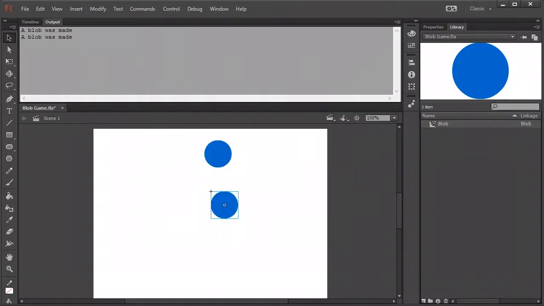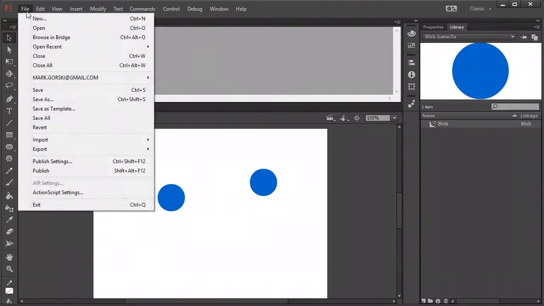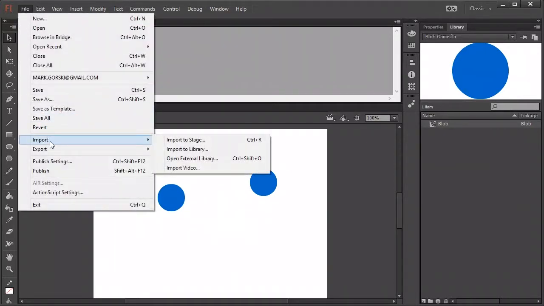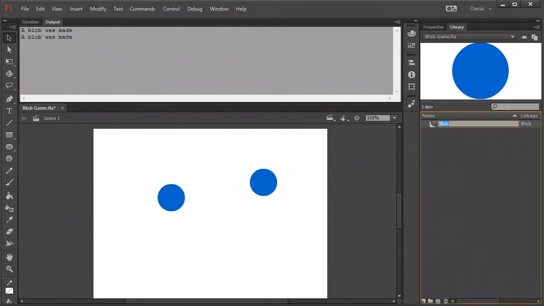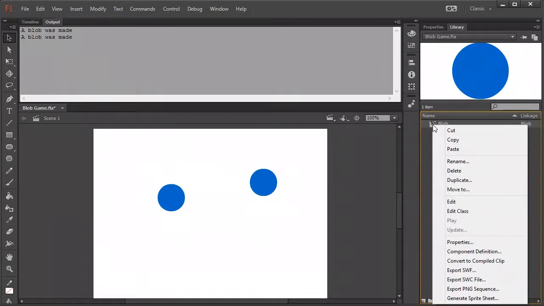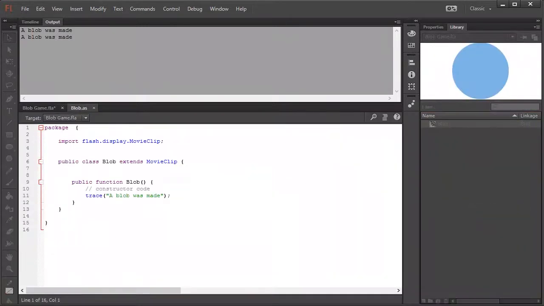But there's no code in the actual FLA. All of the code is in the Blob AS file, which is this external file that we've made to define what a blob is or how it should behave. You can edit the class directly this way. So you right click on it in the library and go to edit class. It brings up your text file here. And then you can add and edit stuff internally.